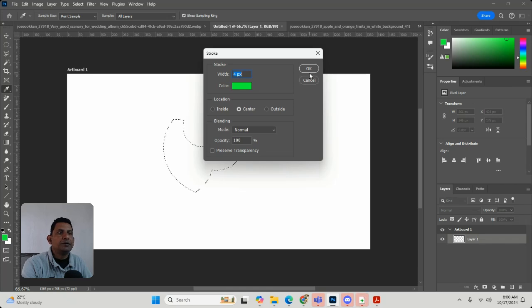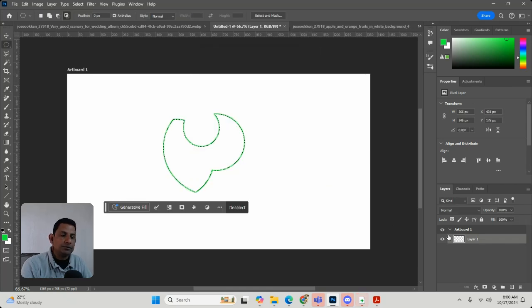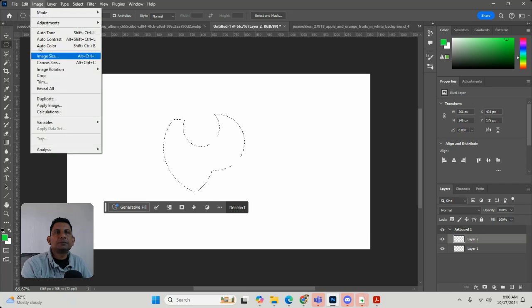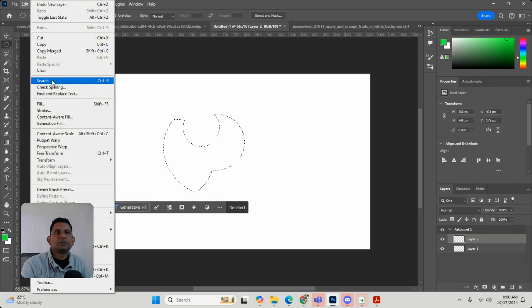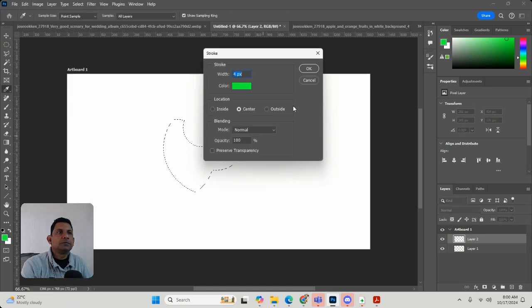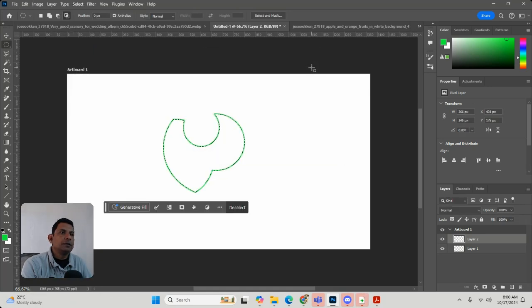And I made one mistake here. I put it on this layer. You should not do it on the same layer. Add one more layer, then edit stroke. Then you can add it on that.